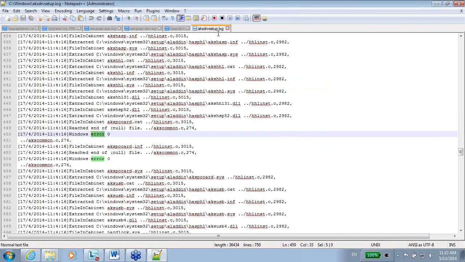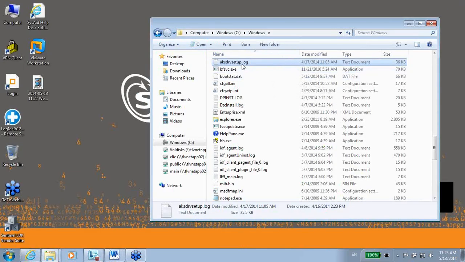So AKS-drv setup.log is the first file that you have to send to R&D and support of SafeNet whenever you have problems with installation of runtime.